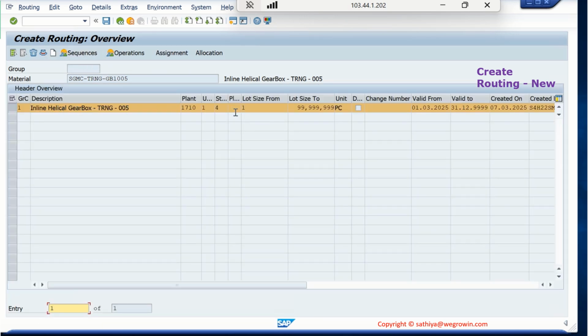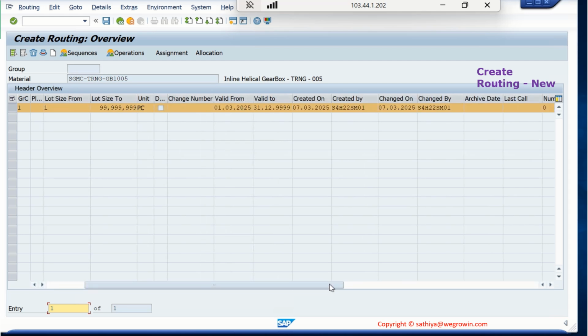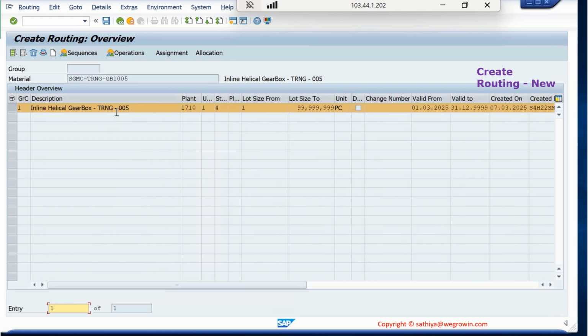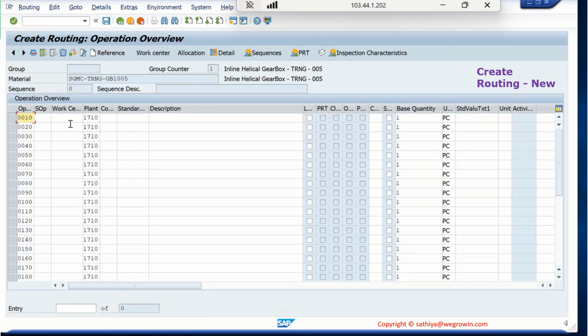Here we see the summary of the header, like the description, the lot size, usage, status, the valid date, from date to to date, and created on what date, who created it, those details. Then we go to the operations details. So here we have operations 10, 20, 30, 40. Now we know what the step-by-step methods are. We will use the simple routing here.